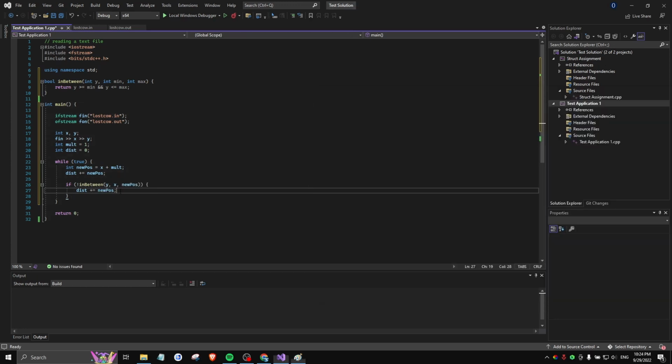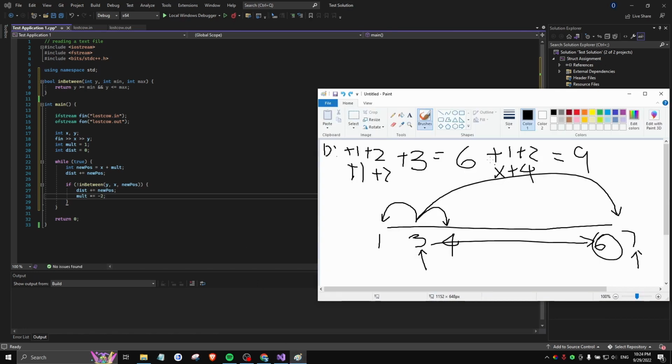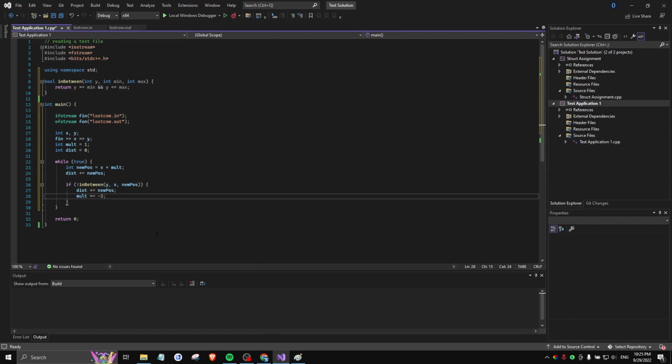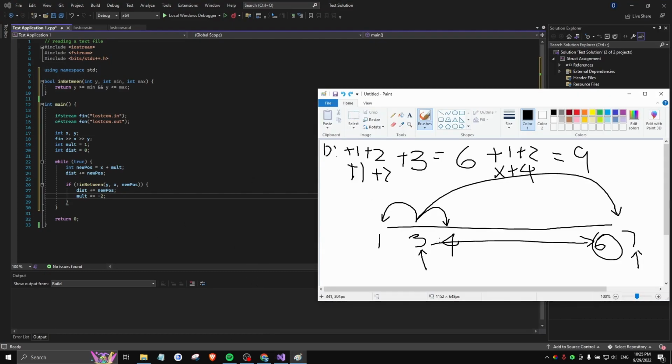Over here, we also need to take into account that mults need to be multiplied by -2, because if you realize, the zigzag pattern goes in x plus 1, and then x minus 2, and x plus 4. And if you realize this, the variable x is being added by is actually going to be multiplied by -2 each time. So 1 times -2 times -2 is 4, and that's the pattern.